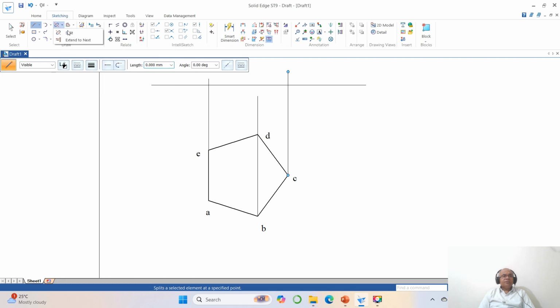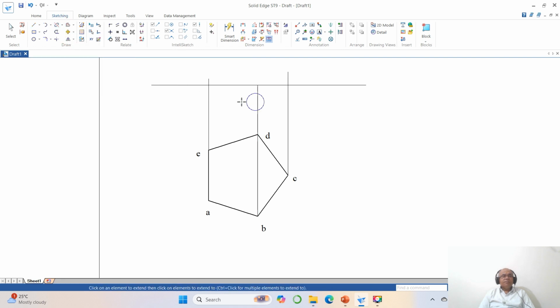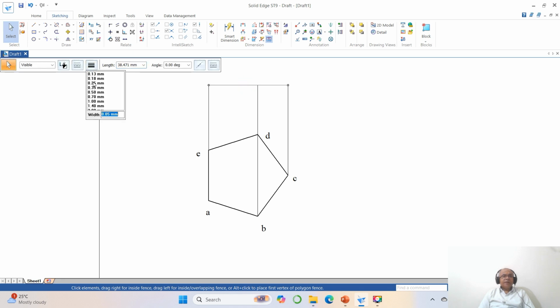Okay, then of course you extend this. Then go to trim or trim corner between these two and between these two. You just go to select this line and keep it 0.5.